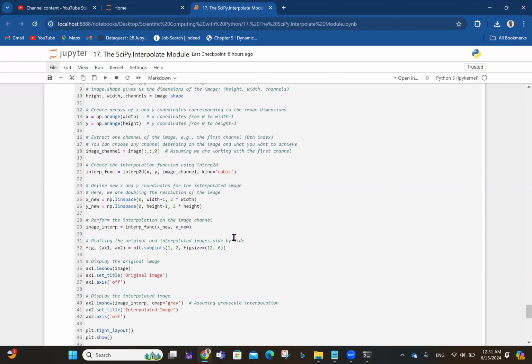And then you can create the interpolate function using interp 2D. So we are using interpolate 2D now. So X, Y, the image channel, and the kind is cubic. Maybe I'll come back and try linear later and see what that looks like.